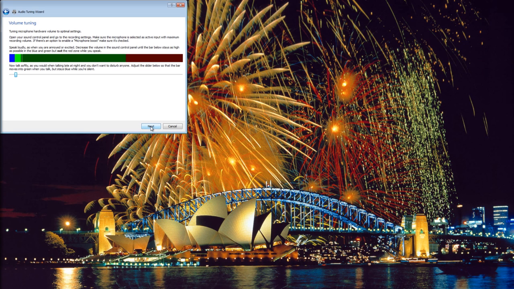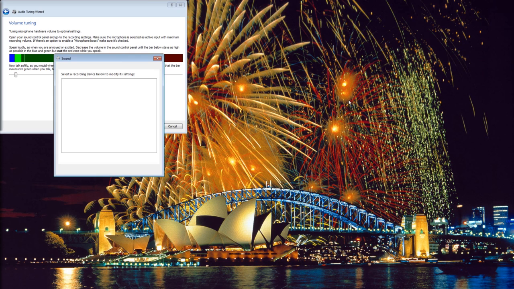Next, this is testing the microphone. You can see that as I'm talking, I'm going slightly into the red zone, so I want to go into my volume settings, recording devices, and probably turn this down slightly.